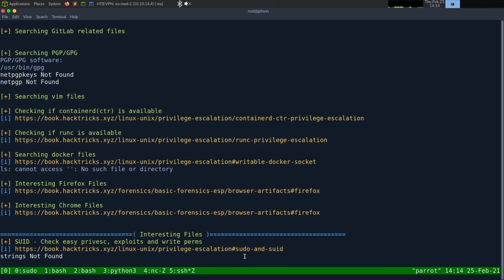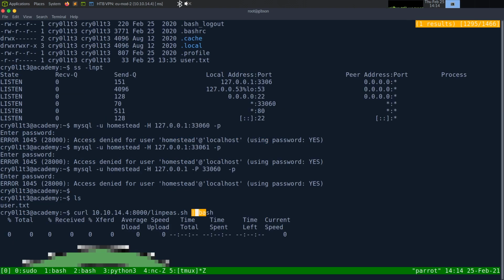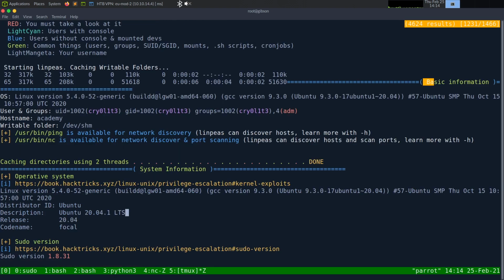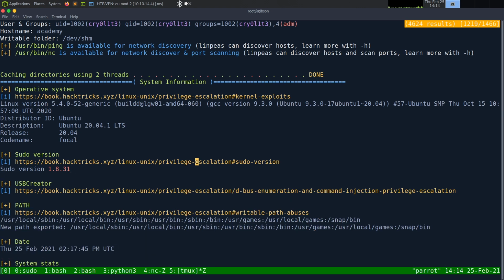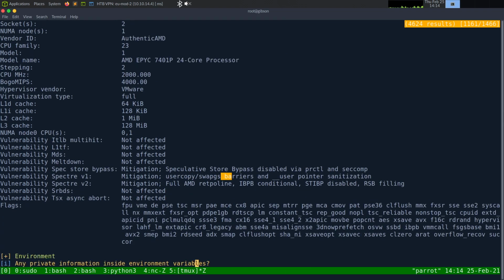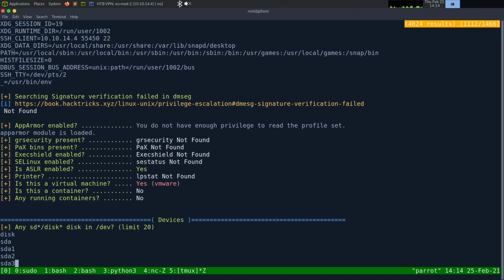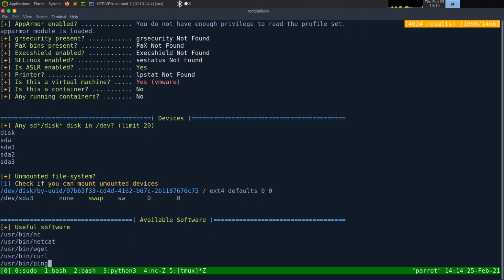Let's see, is it going to stop posting things? SUID is a good spot to stop. So let's go look at things. Sudo version. This is probably exploitable via the sudo exploit. CPU info. That BA was highlighted just because that's what I used to go to the top. Text, it is VMware.